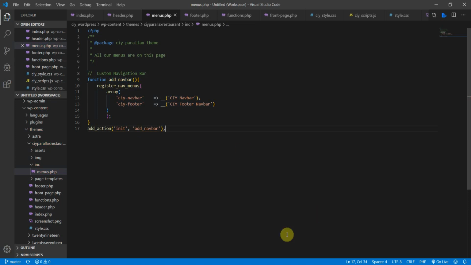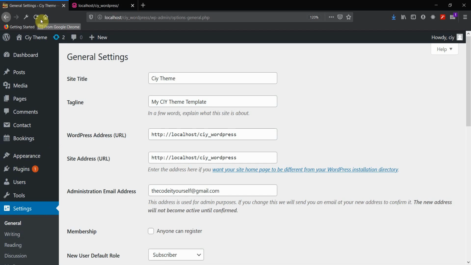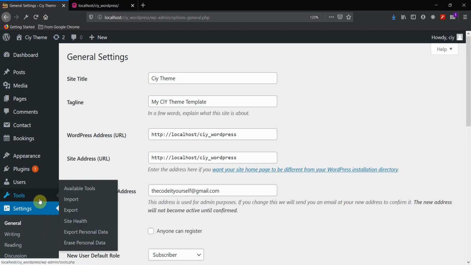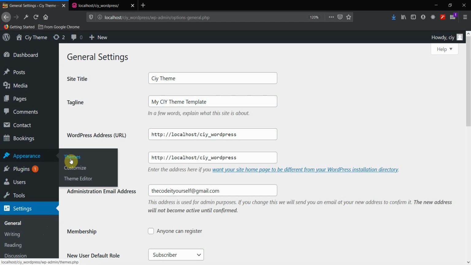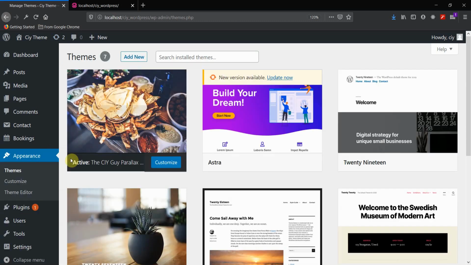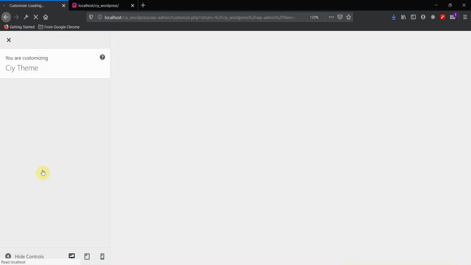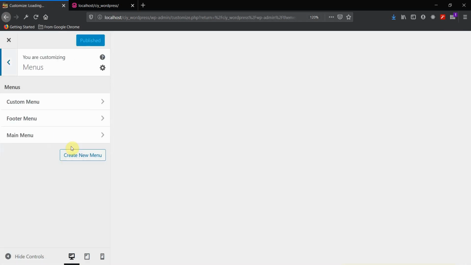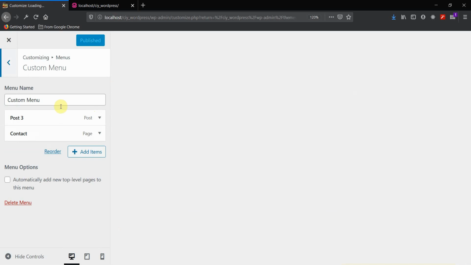Let's save it. Now, if we refresh, nothing's gonna happen in appearance and themes. We won't see any menus here, so you can't choose our menu because we haven't brought it in yet.